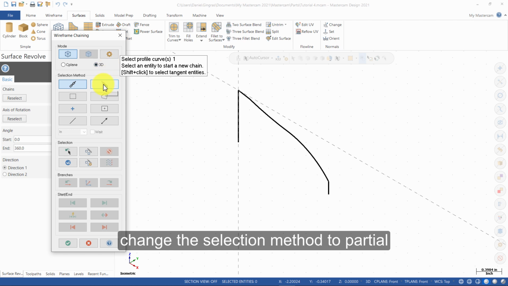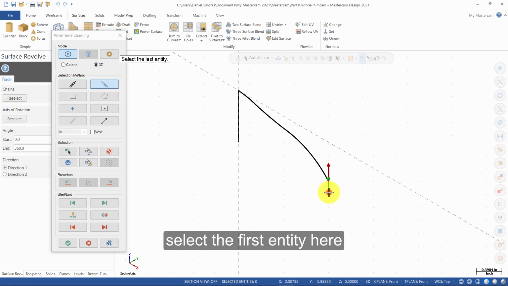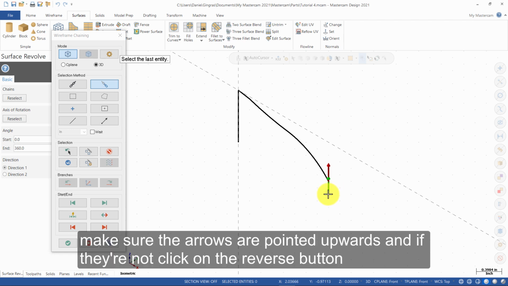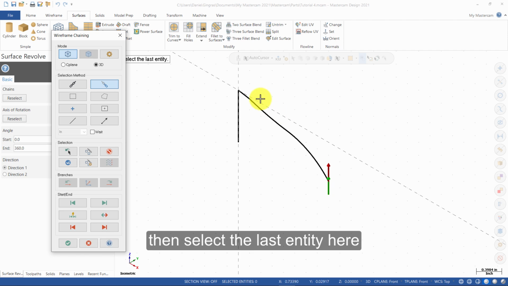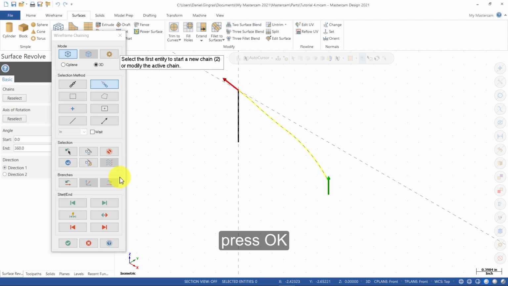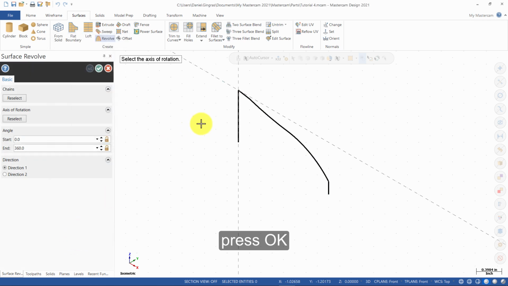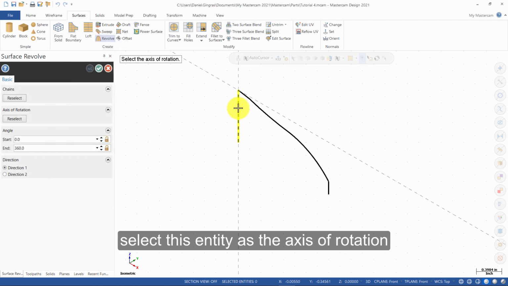Change the selection method to Partial. Select the first entity here. Make sure the arrows are pointed upwards, and if they're not, click on the reverse button. Then select the last entity here. Press OK. Select this entity as the axis of rotation.